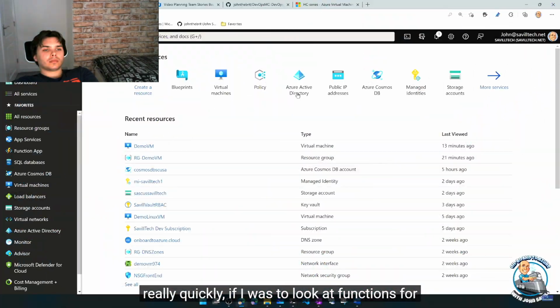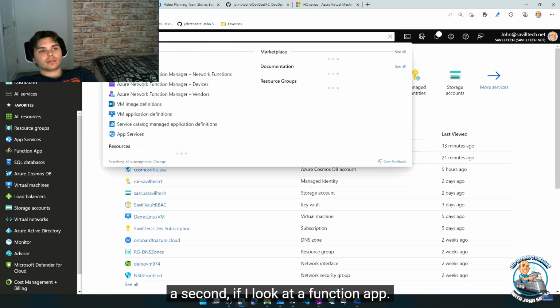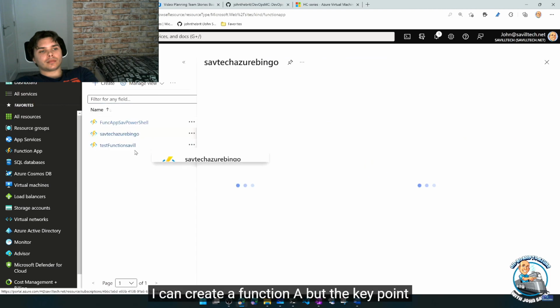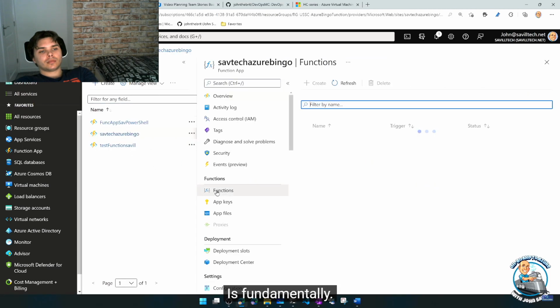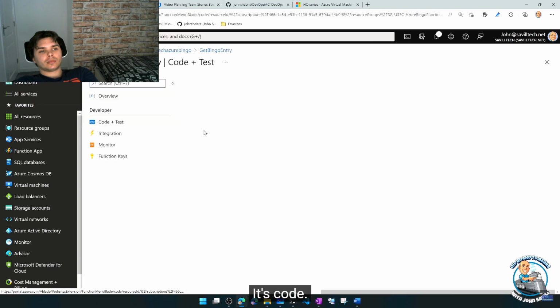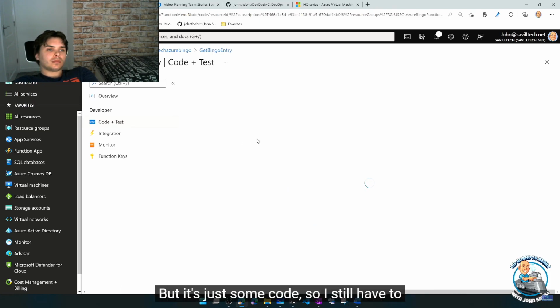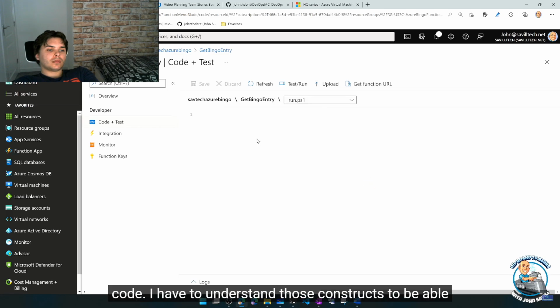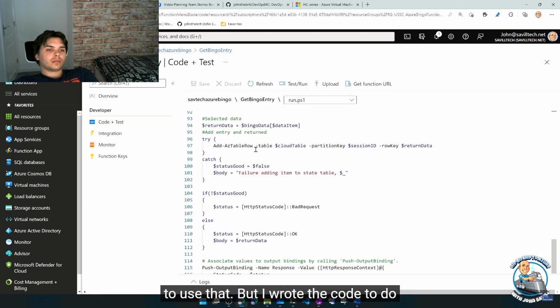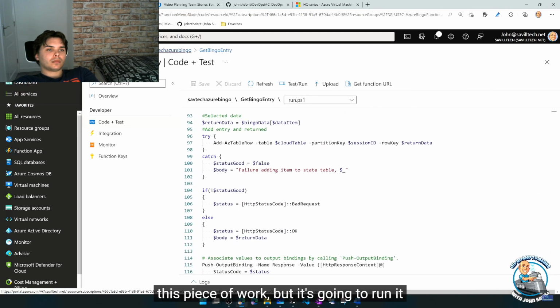So if we go and look really quickly, if I was to look at functions for a second, if I look at a function app, I can create a function app. But the key point of a function app is fundamentally, it's code. Now mine here, I think it's PowerShell based on this particular one, but it's just some code. So I still have the code. I have to understand those constructs to be able to use that. But I wrote the code to do this piece of work. But it's going to run it based on some trigger.